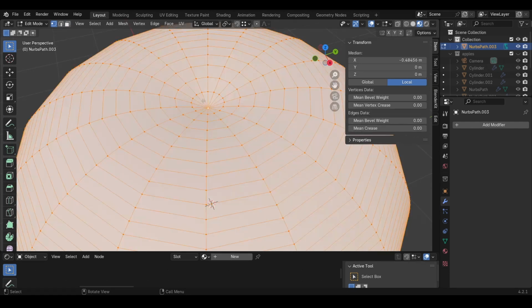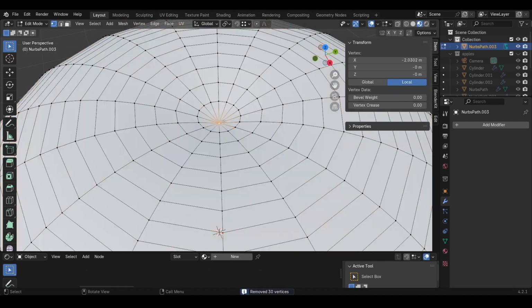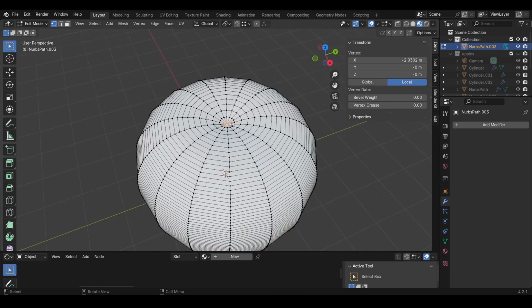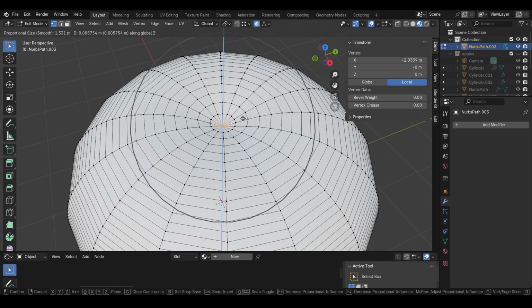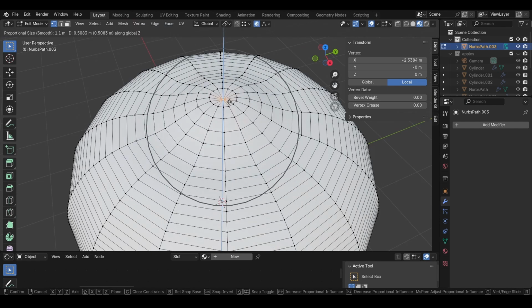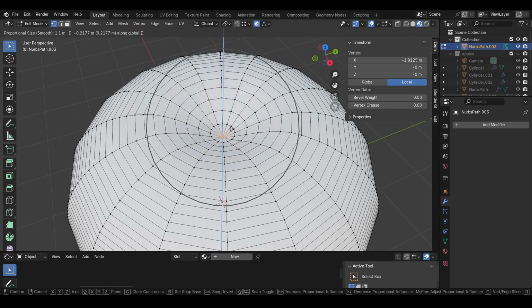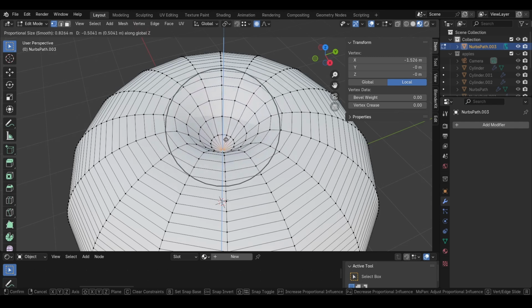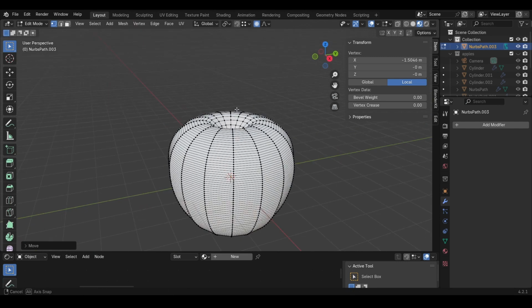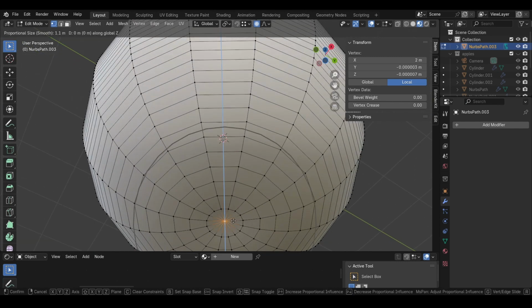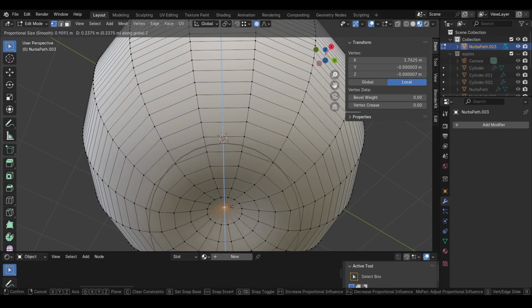So we will press A, M, and by distance. Now this vertex is connected. So we can select this up here or press O, and then select this vertex down here. We press G, Z, and now when we scroll our mouse wheel, we will affect a different number of vertices around. The thing we want to make here is an indent like this, and on the bottom we want to create the same indent.